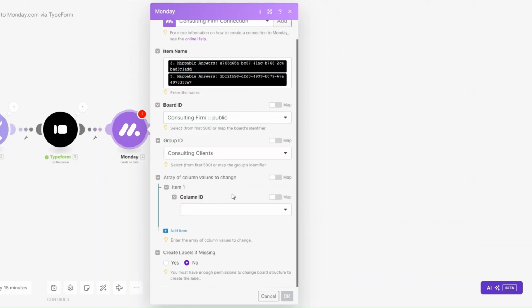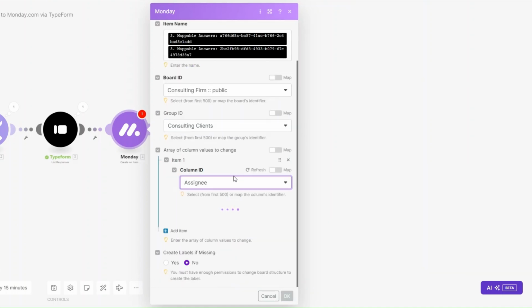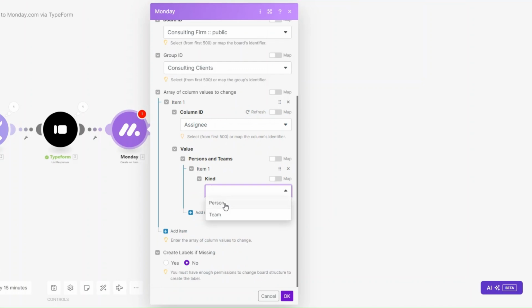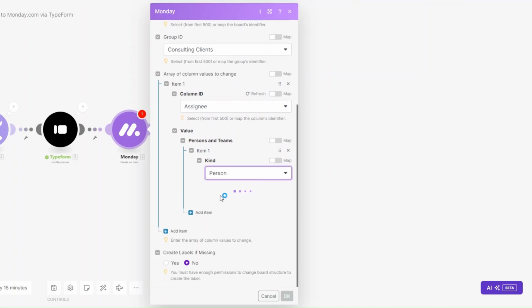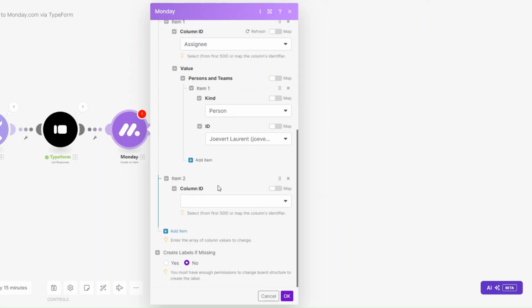Now here, I'll click on Add an Item and choose a column. The first column is going to be Assignee. Here I'm going to choose a person. I'm going to assign Joe to this lead. Then I'll click on Add Another Item and choose a different column.